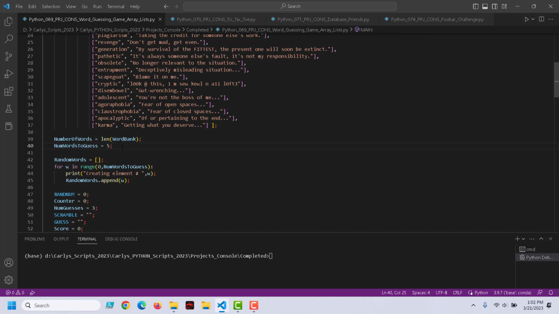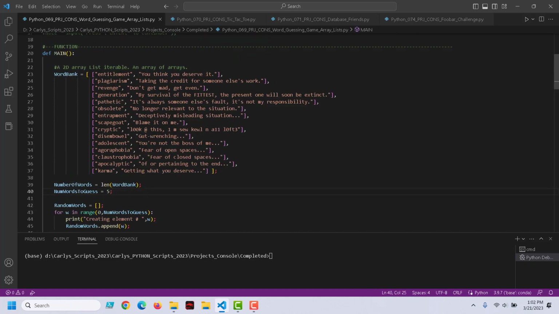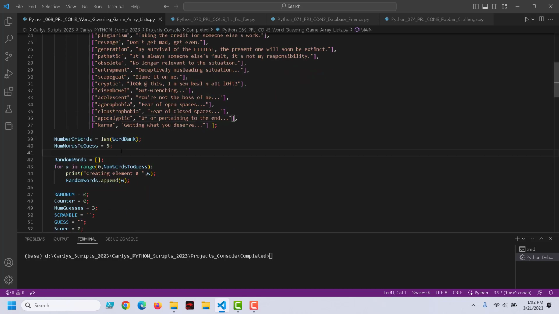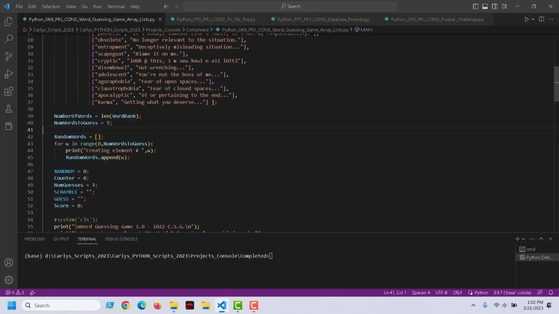Now this will be the randomly selected words that we'll pull out of our word bank. So any random 5 of these words, and we could have a word bank that had 20 or 100, which would make it more interesting, more challenging if we added a lot more, but we're just trying to keep it small here. We declare an empty array, random words.